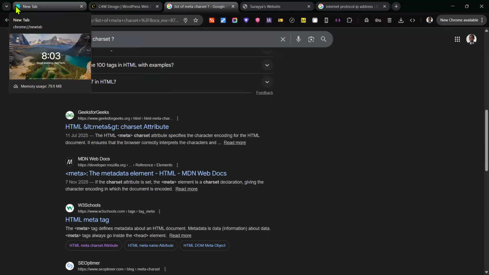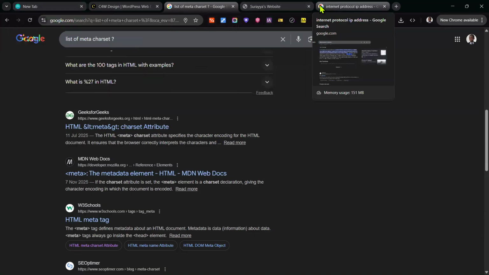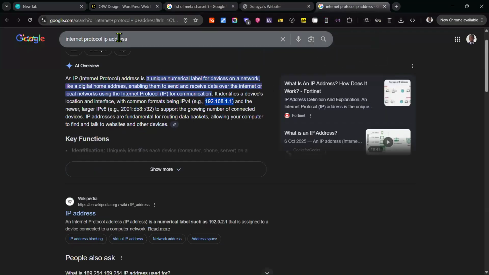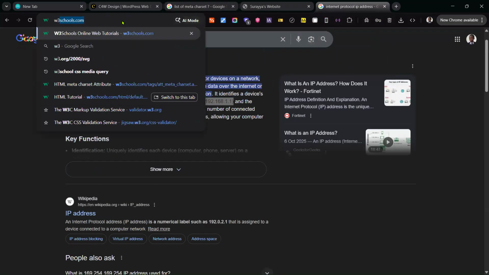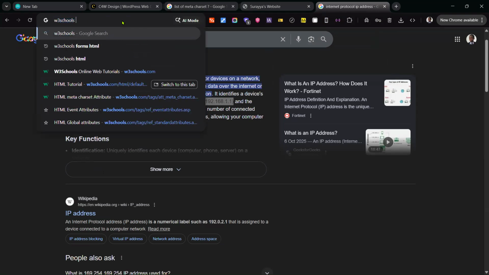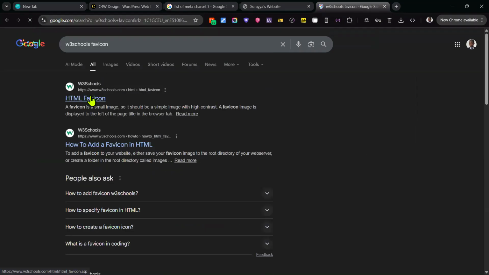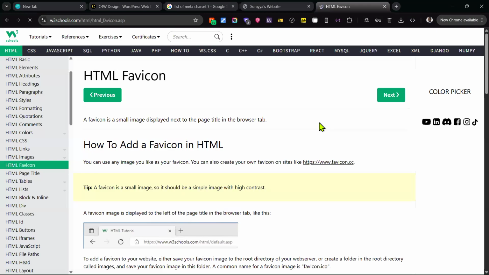Some websites have it, some others don't have. Look at ours, we don't have it. That's why it's blank. Now, when you say, okay, I want to add a fav icon, I can just go here and search W3 school, fav icon. I can just go here and see fav icon.